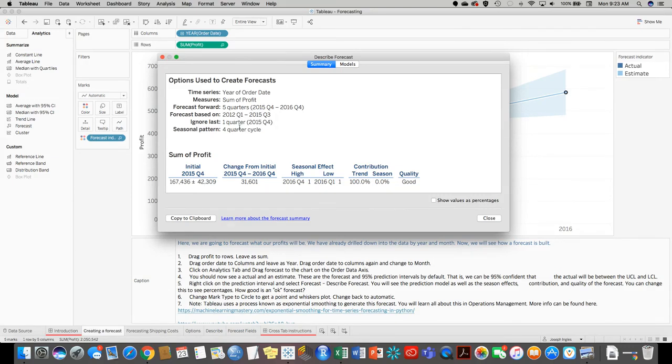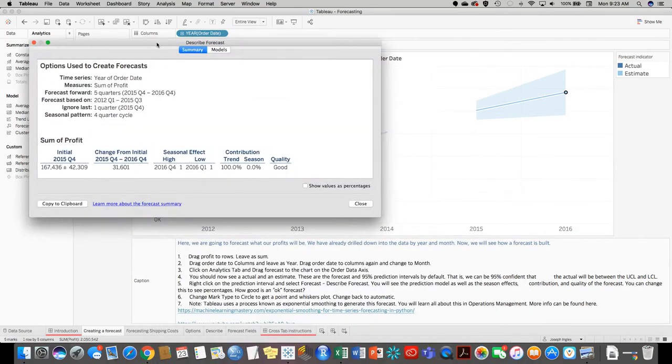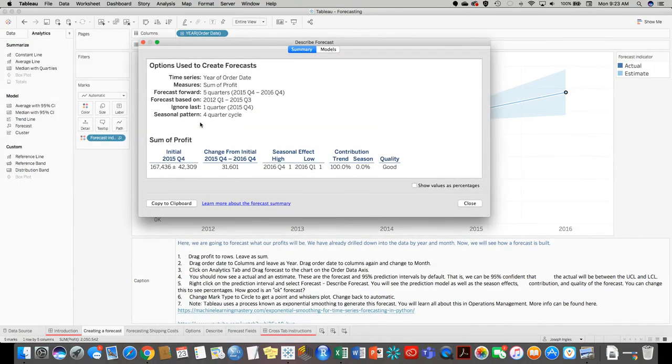And it's basing that on 2012 Q1 through 2015 Q3. Now, we have the data to be able to pull that into pretty much anything we want, and I'll show you how to do that later. It also ignored the last quarter. That is a constraint that Tableau has built in because of the way it forecasts. And it sees a seasonal pattern. So it tells me that there's a 4-quarter cycle. Now, we already knew that when we were putting in a line chart. We saw that there was a cyclical pattern. The sales went up in the 4th quarter and back down in the 1st, and back up to the 4th quarter and back down in the 1st. So that is the cyclical pattern that it's picking up on.